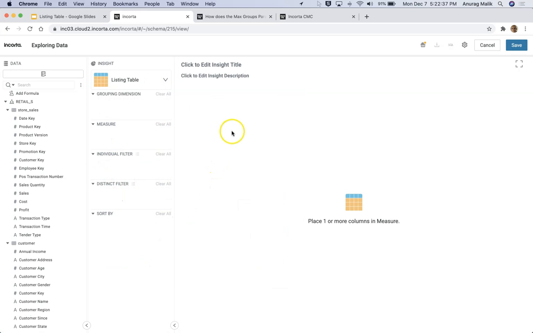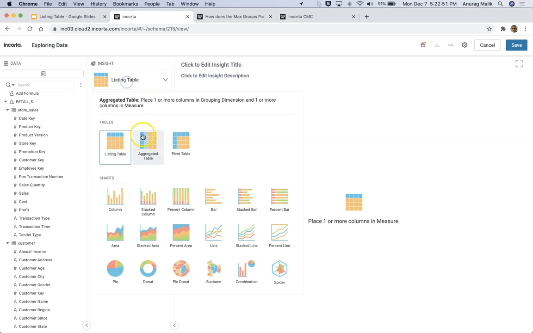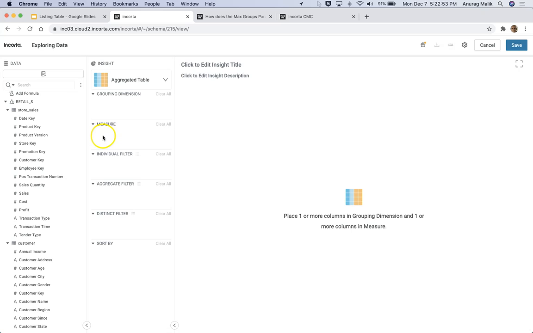I'm going to use listing table, and the whole idea of listing table is to look at the data at the lowest granularity. Now the problem here is sometimes you can add dimensions here and measure here, or you can use all the attributes here. Now this is not like aggregated table where you add any attribute in the measure. Incorta is going to calculate either using sum or average or whatever calculation you want to do using that. Listing table will never do that.